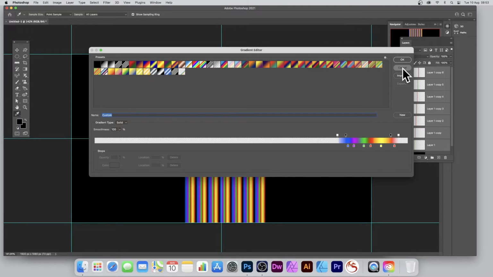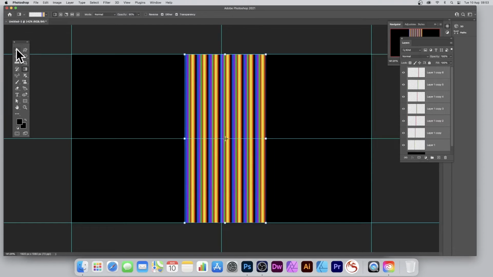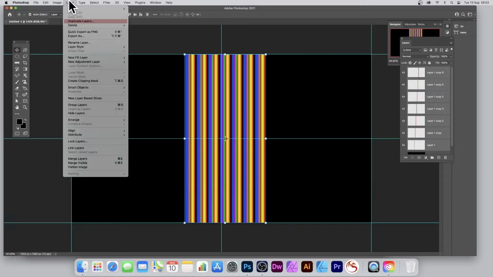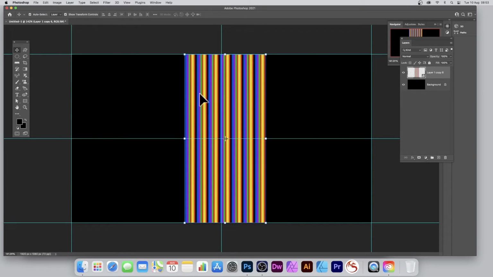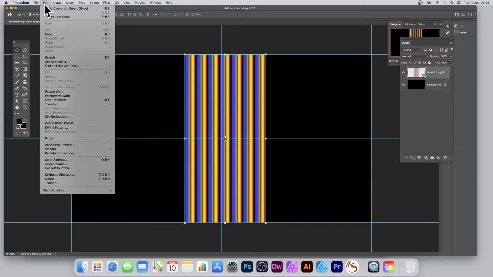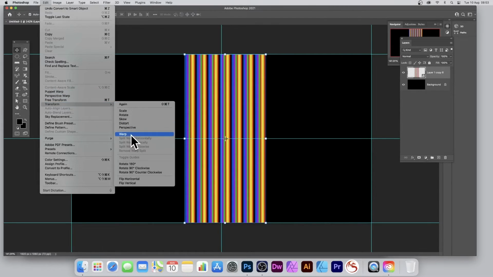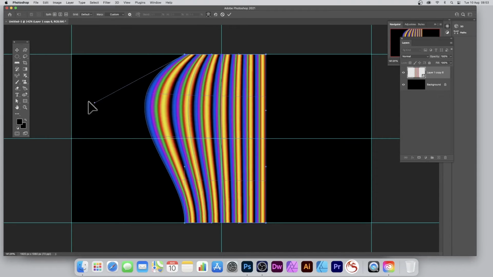However, once you've got your repeat design here, and you can see now you've got all those, what you can do, you can always go to Layer, and you can go to Smart Objects, Convert to Smart Object. I always love Smart Objects. So you can always go to, say, edit and transform, maybe use warp, and you can warp the design.